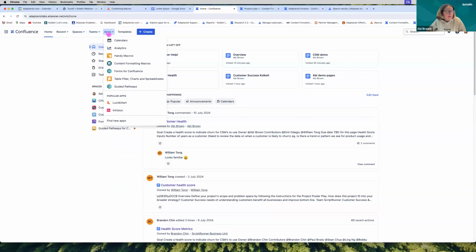My favorite tab here is the apps one. So if you have a drop down here, you'll be able to see any apps that your company have already subscribed to. So you'll see there's my favorite content formatting and forms, and also guided pathways. I am possibly a little biased.